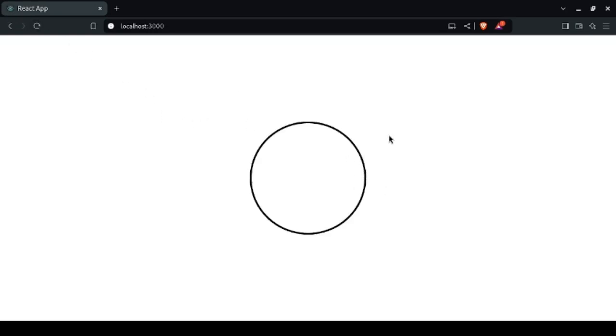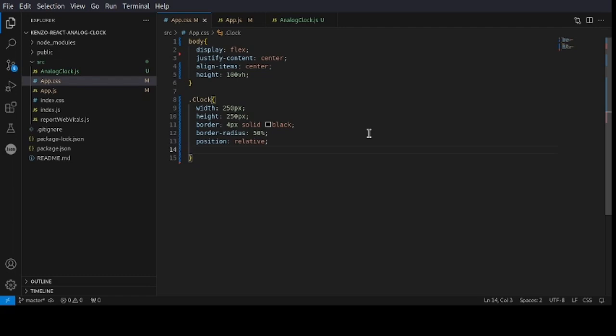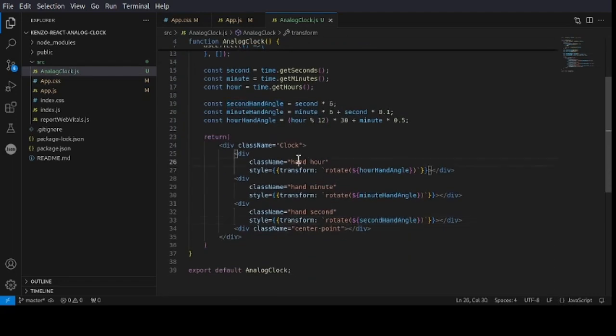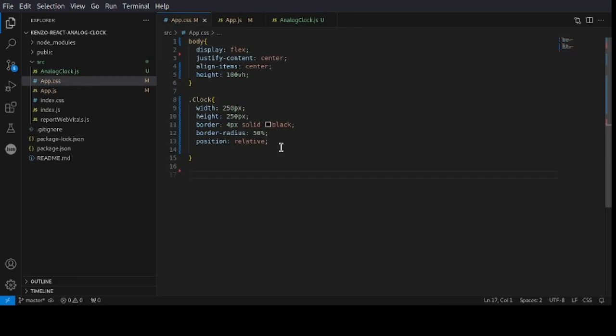There we go. Now we have our clock centered and all of that. Let's now look at the individual hands. So we'll define hand each, since we already have 2 different classes for each hand, so we'll have this universal hand class and then the hour, minute, and all of that, so we can individually style them. So let's start with the hand itself.